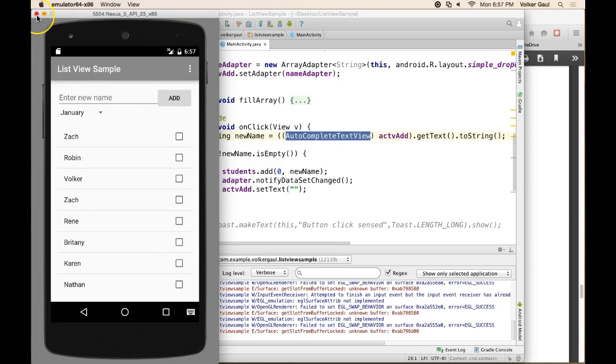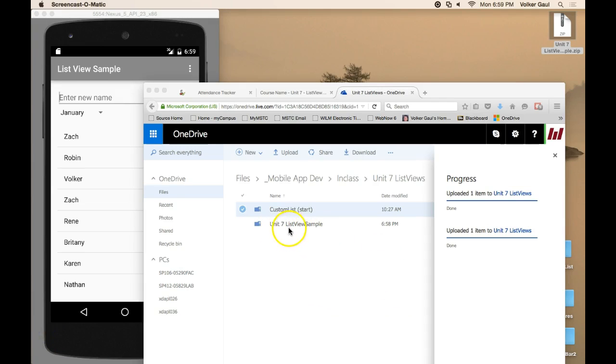I will put this one up on OneDrive. Let me pause the recording and do that real quick. So on OneDrive, this Unit 7, that's what was there before, but this is the new and improved, still adds, includes a spinner, includes an autocomplete text view. Everything is embedded inside there. And now what I'm going to do is start working on this custom list assignment. That one I will leave the starter, so for those of you who want to follow along at home can grab the starter, but the finished version will be up here when I'm done.